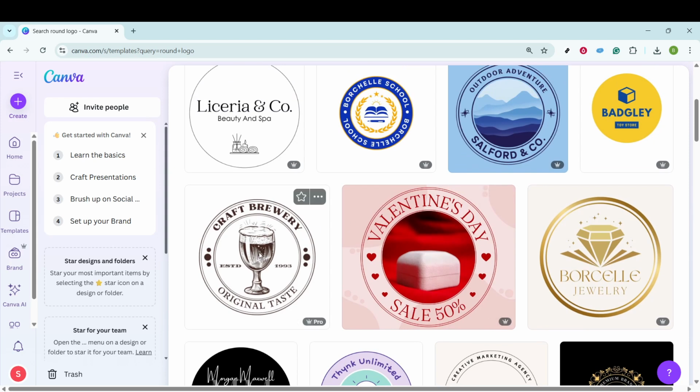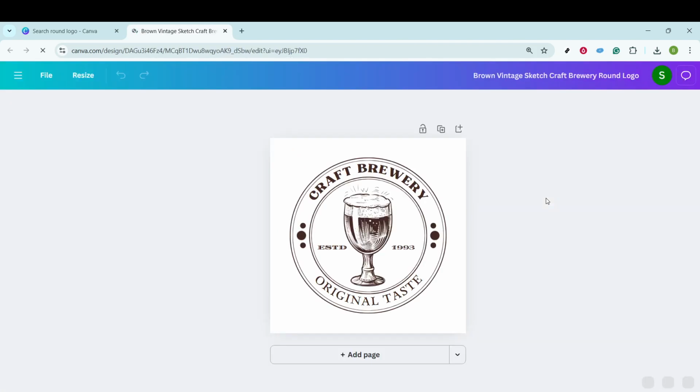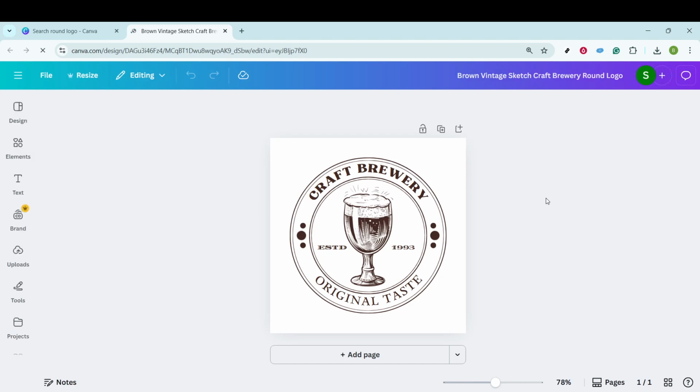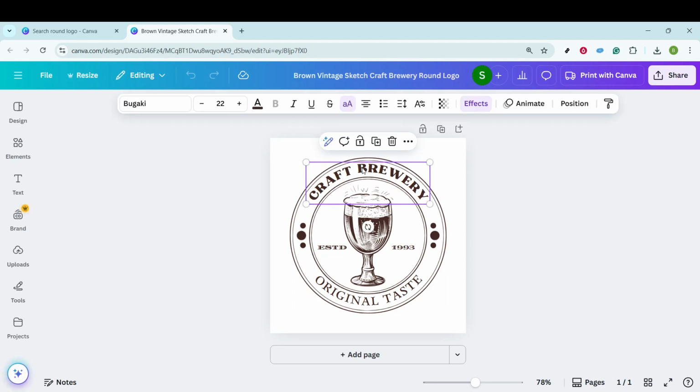Now, it's time to make this template truly yours. On the Templates page, you'll notice an option labeled Customize this template. Clicking on it will whisk you away to Canva's editor, a versatile playground where creativity knows no bounds. In the editor, you'll have the freedom to modify and personalize every aspect of your template so it aligns perfectly with your brand or style.